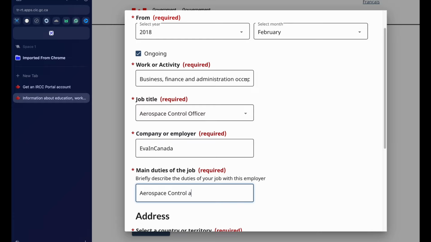When you've done that, you also need to enter the address of the employer, which includes the country, the street address, and the city or town. And when that is complete, it's time to save that and move on to the next one.